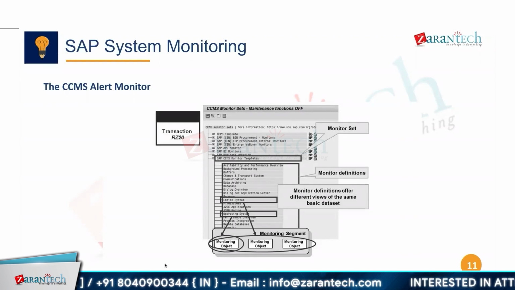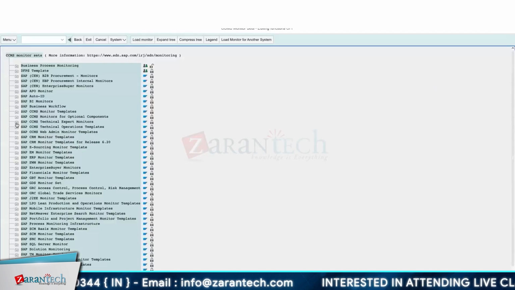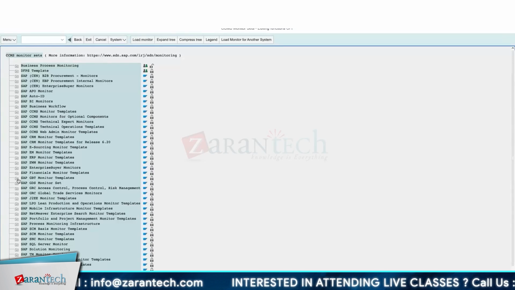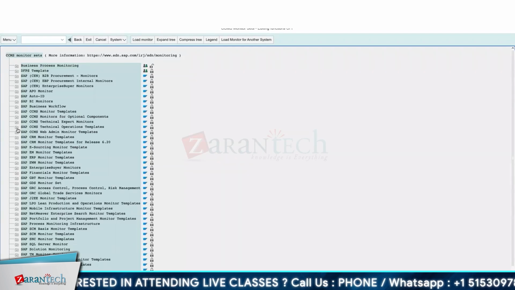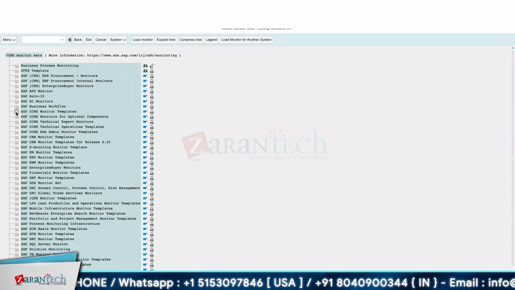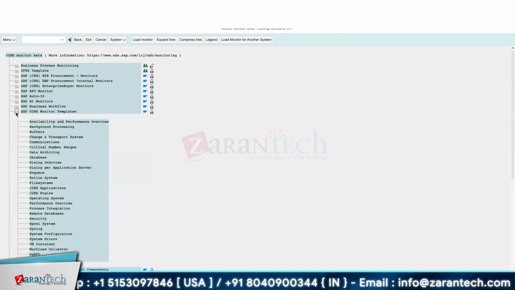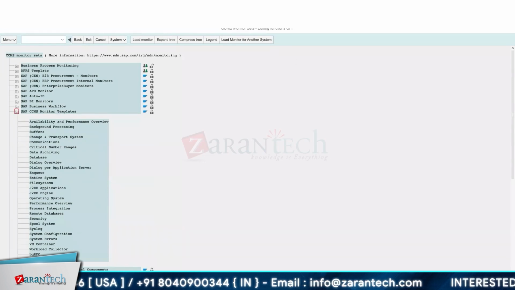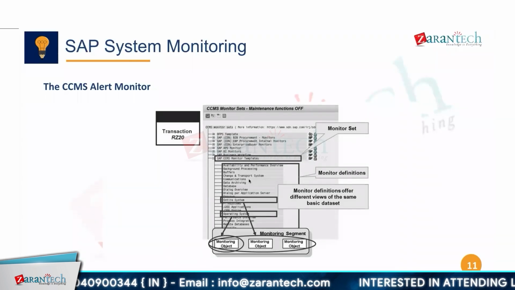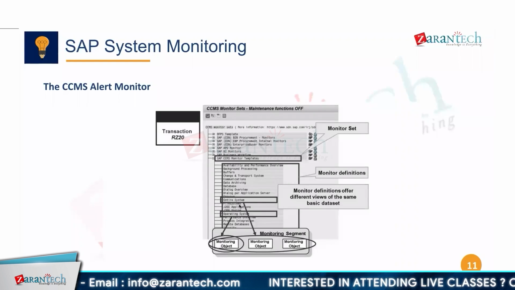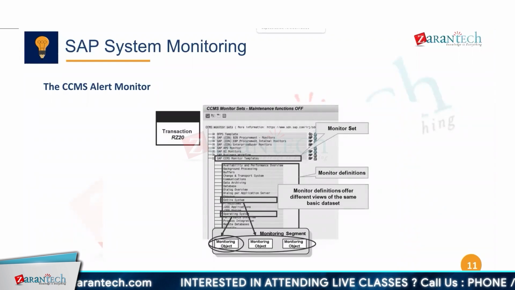Good, let's see this. SAP CCMS monitoring templates. You have a lot of these things, but we'll see one of them, the technical monitor templates. Let's go with this one. So what do we want to see now? CCMS monitoring of systems, the entire system, or the operating system.